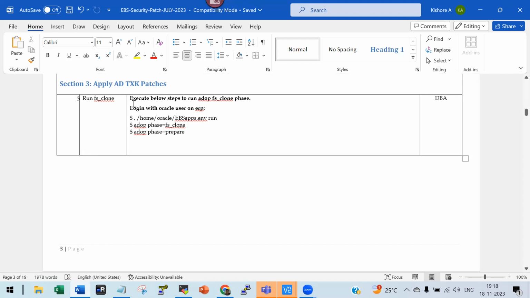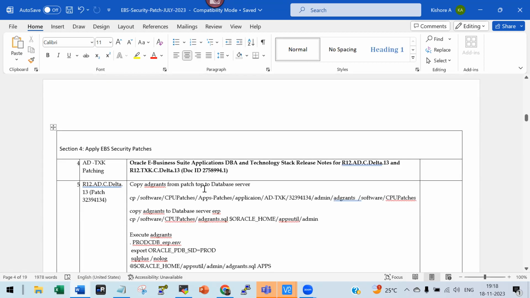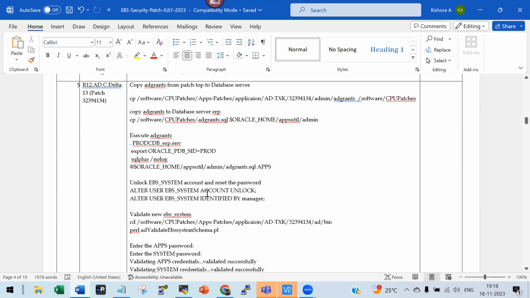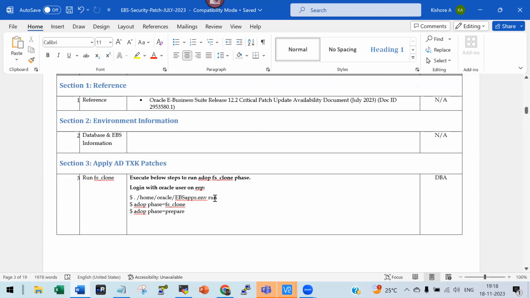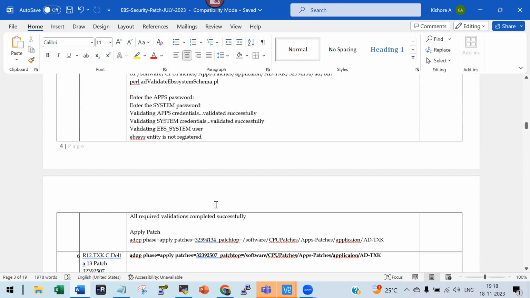But in the application also, if you want to avoid downtime, you can always run fs clone prepare and start applying on the patch file system. Even a few things like JDK upgrade and JRE upgrade you can forcibly apply on the patch file system. That way you can save downtime. If you have downtime, you can also apply in maintenance mode.